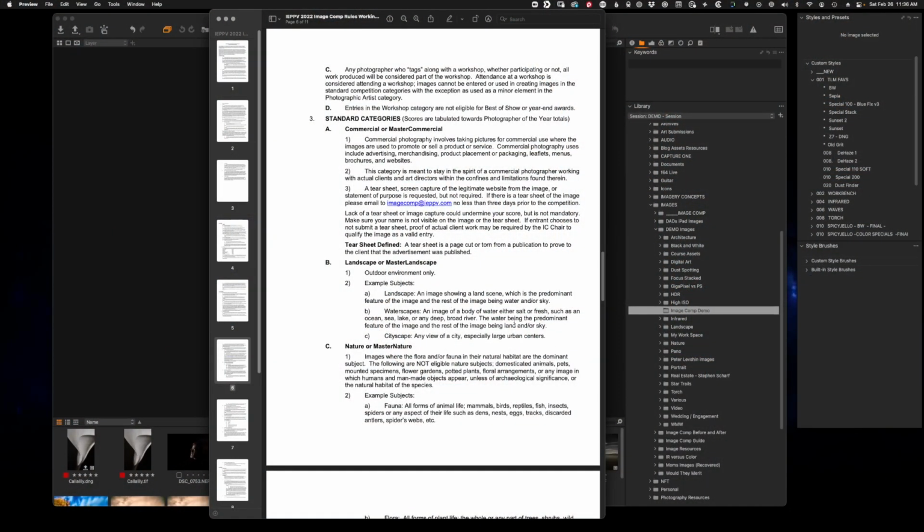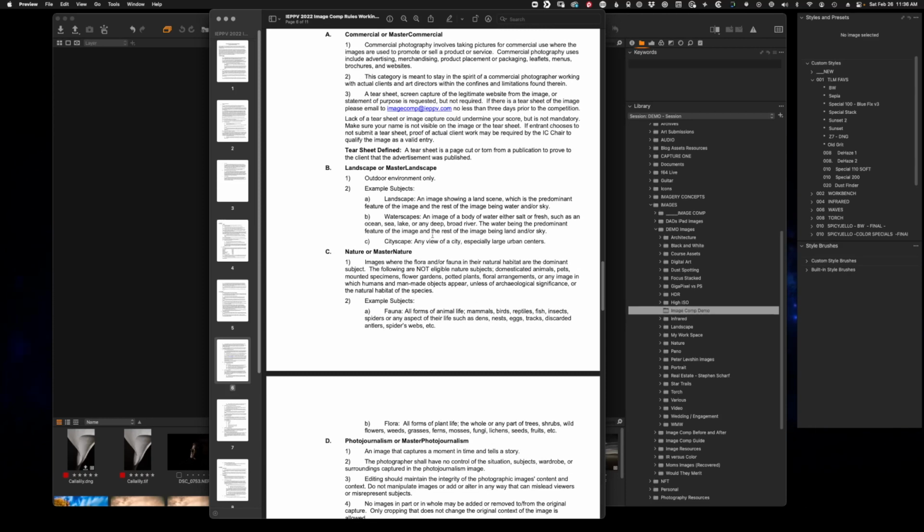Okay, so our next category is landscape and master landscape. So you'll notice that we have those two categories. The rules are basically the same. So this is an outdoor environment. The judges are going to look at this and they're going to realize that you may not have control over the lighting. You may not have control over the weather, right? But you can choose when to be there.